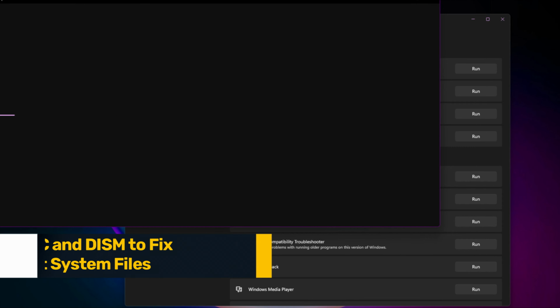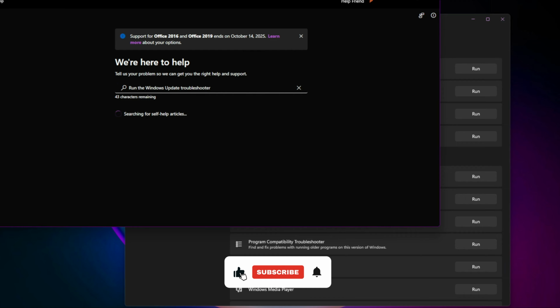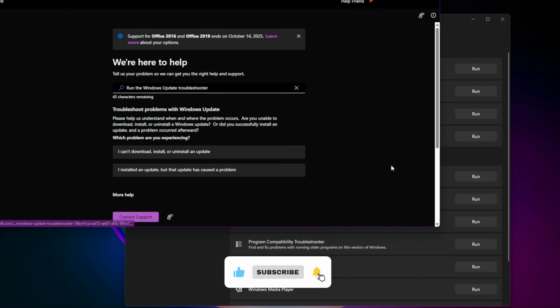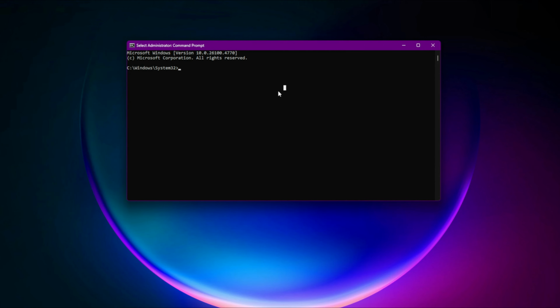4. Use SFC and DISM to fix corrupt system files. If the issue is coming from damaged Windows files, this step can help. Open Command Prompt as Administrator again. Now type sfc /scannow. This scan may take 5 to 10 minutes.